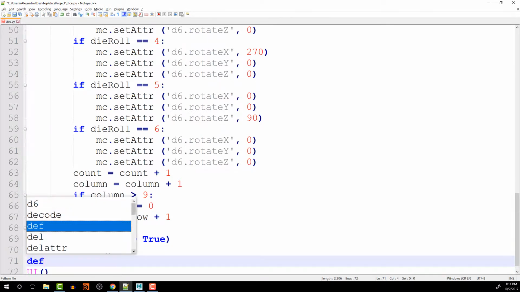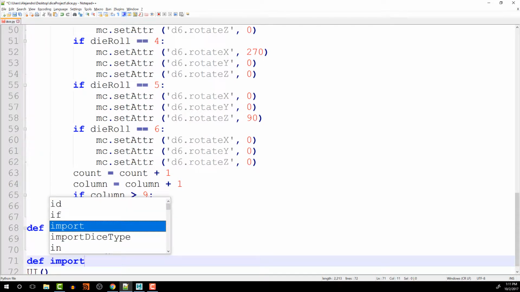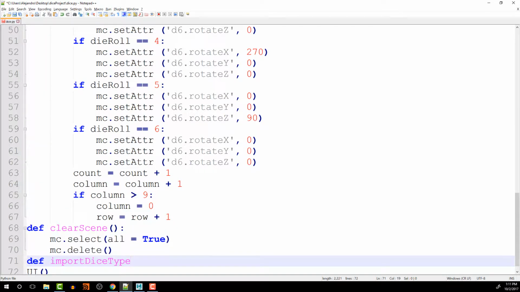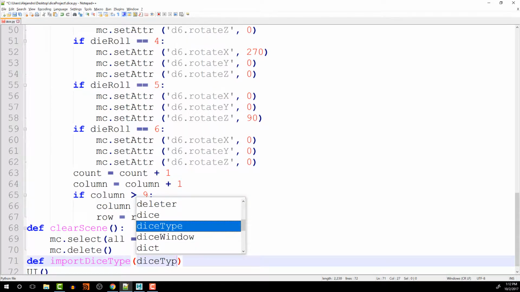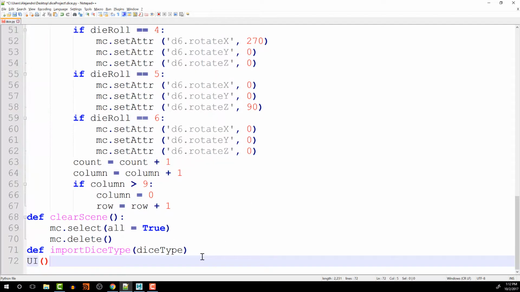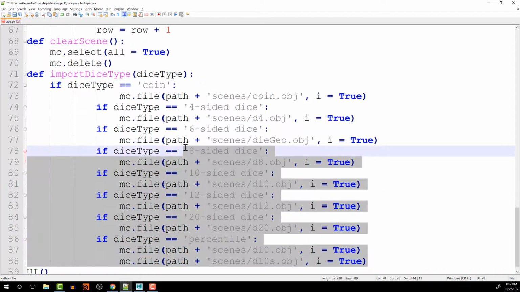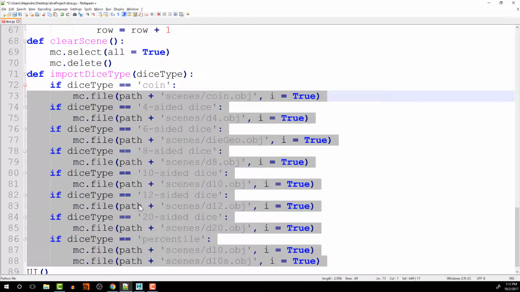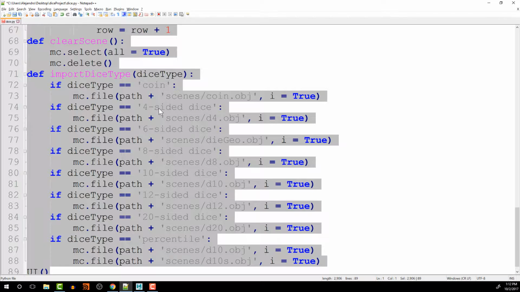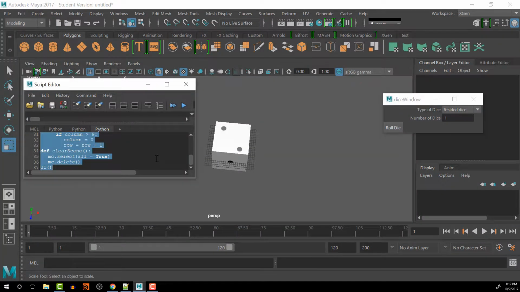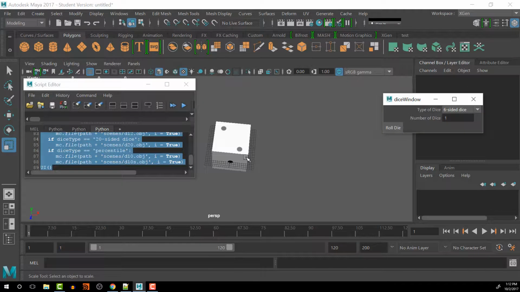So define import dice type, and we can put a variable dice type, so that way we can use that. And then inside of here, paste that, and just make sure that this is all indented correctly. That looks good. So let's copy this and paste it in here.